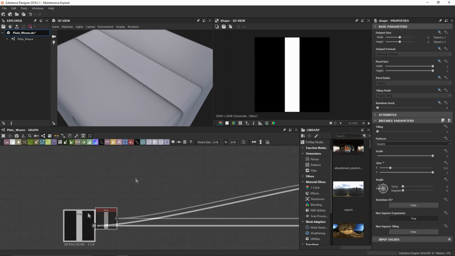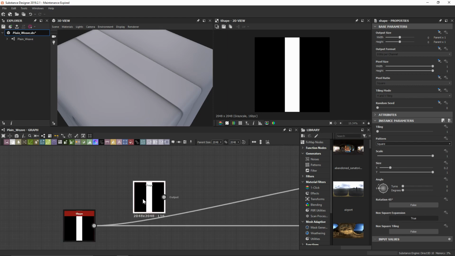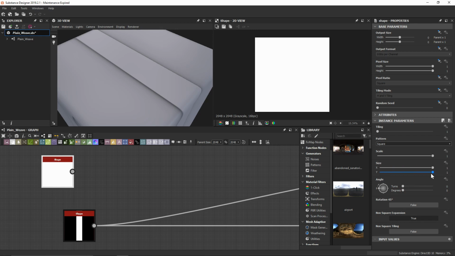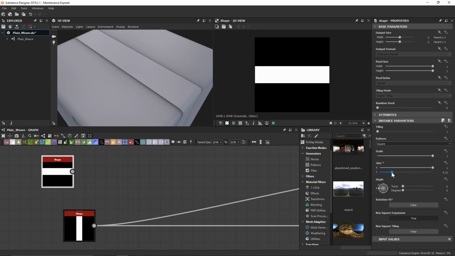So to start that, I'm going to duplicate this shape and I'm going to rotate it 90 degrees. Now, I'm actually not going to use this lever here, but instead I'm just going to bring our X up to 1 and I'm going to bring our Y back down.